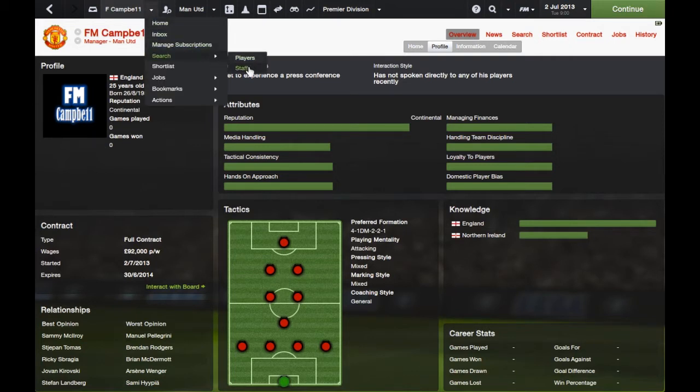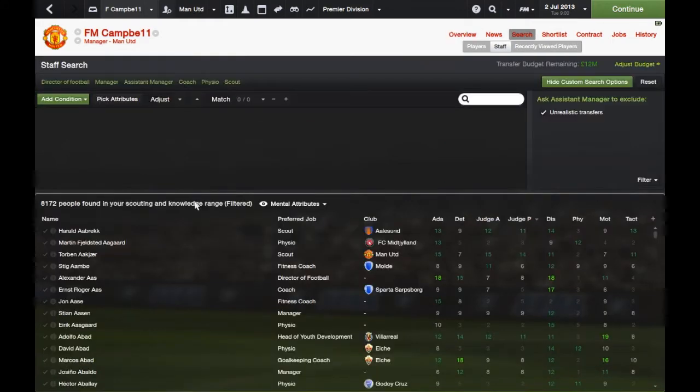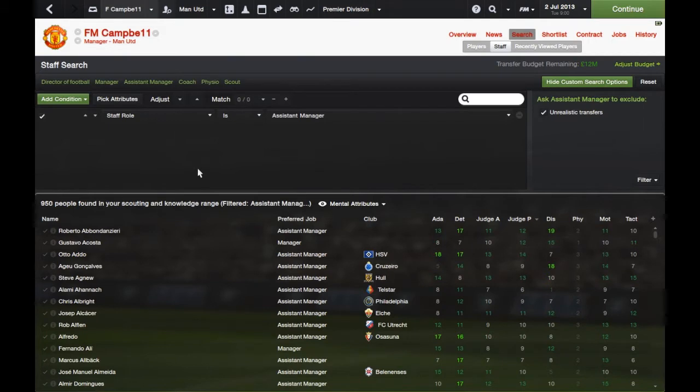One thing to let you know, in the first season on the majority of my saves, I have a complete revamp of the staff at the club. For instance, I've done a Man United save, which you can go and check out if you want to, where I would say 98% of the staff that were there originally aren't there anymore. It's as simple as that.